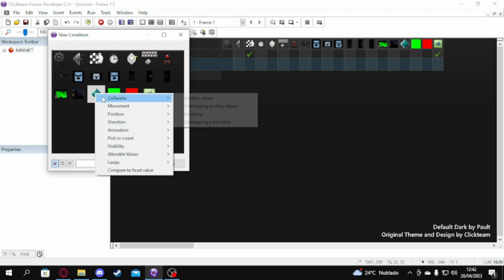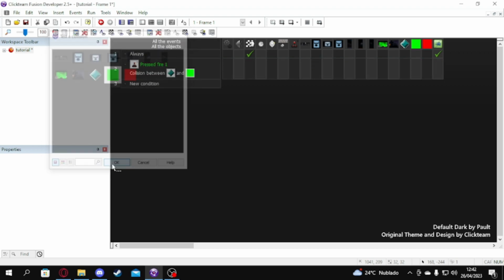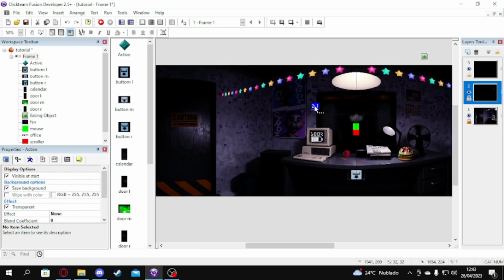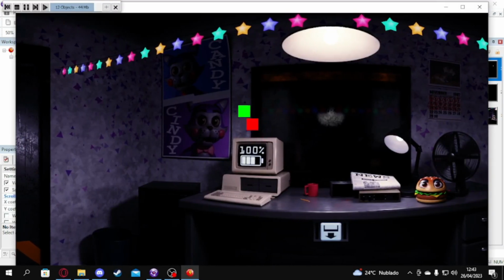Clickteam just swaps the mouse click to the joystick buttons, that's why you can't click. And don't forget to put the object you want to click on the same layer as the mouse. If you did everything right, it should be working.